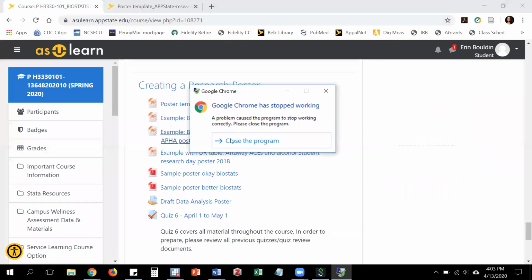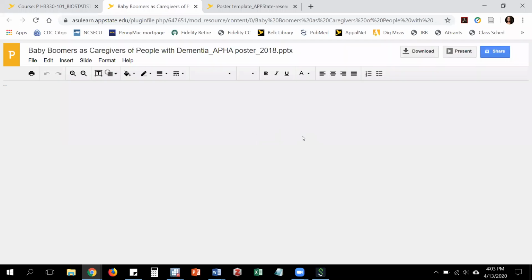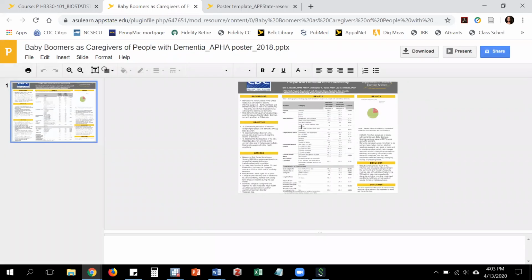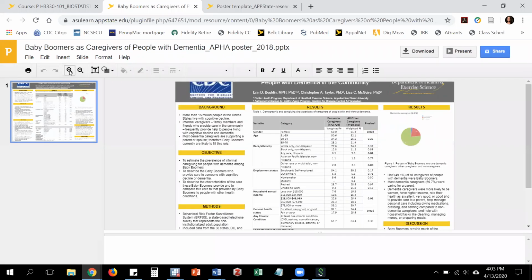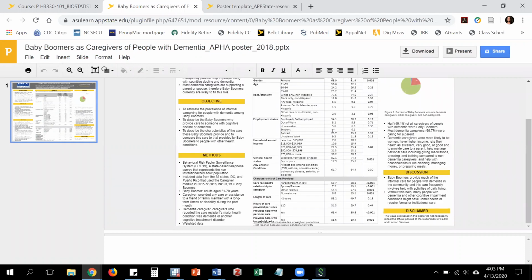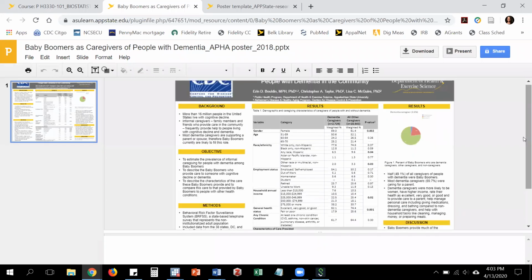The other poster is similar to that one, similar topic. I did present results in a little bit different way on this one. So again, still a big table in the center, but this one kind of combined both the characteristics of the respondents and then the type of care that they were giving. So you can break up your tables and have kind of a bar in the middle if you want to present two different kinds of information.